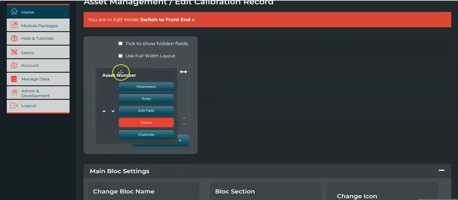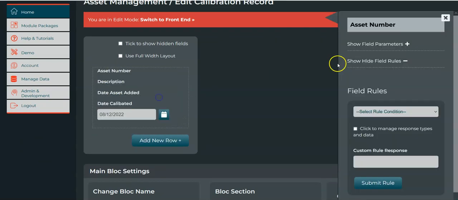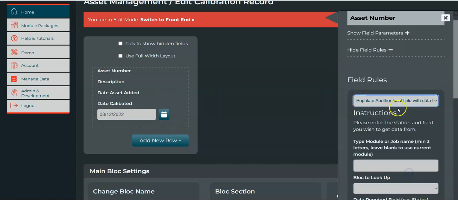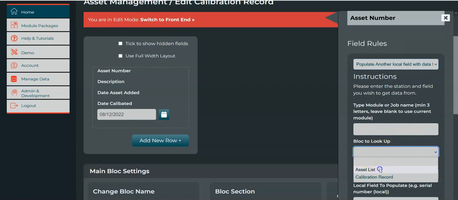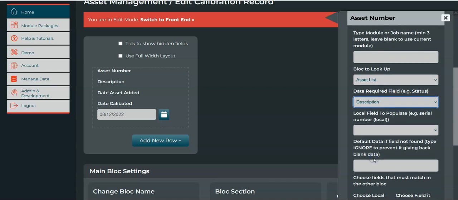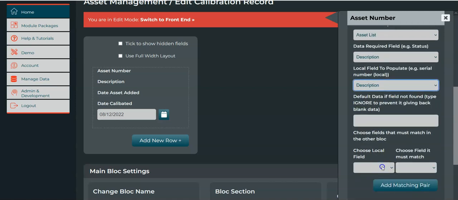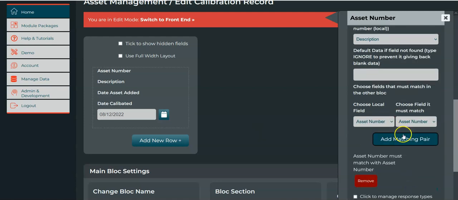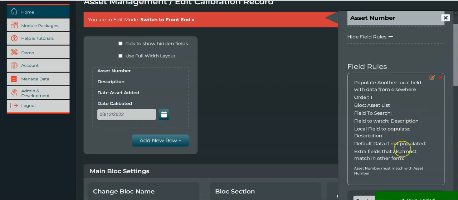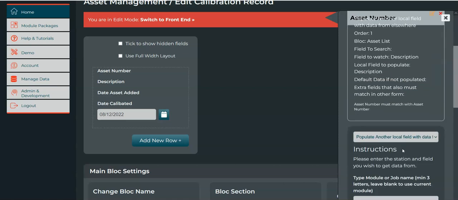So the next thing we need is to create the rule that we showed in the previous videos. So for the asset number, we're going to populate another local field with data from elsewhere. In this case, the block to look up is asset list. The data required is the description. The local field to populate is description, and the search criteria that needs to match is the asset number needs to match the asset number in the other block. And we click submit.